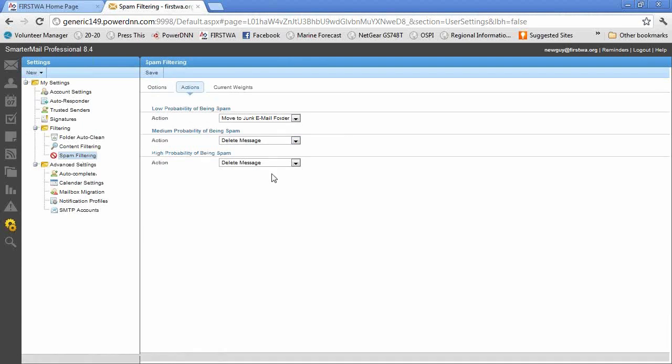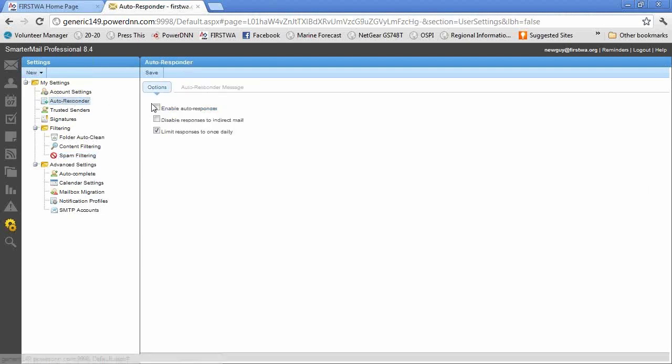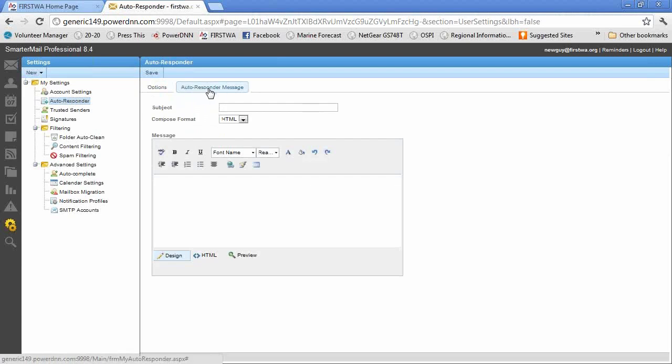One last thing that I'll show you how to do is to set up an autoresponder. This is oftentimes used to send an out-of-office message automatically. Come up to My Settings and click on Autoresponder. Click on Enable Autoresponder. Under the Autoresponder tab, you'll want to say Out of Office. And you can put down here, I am away until July 19th, will reply to your email then.